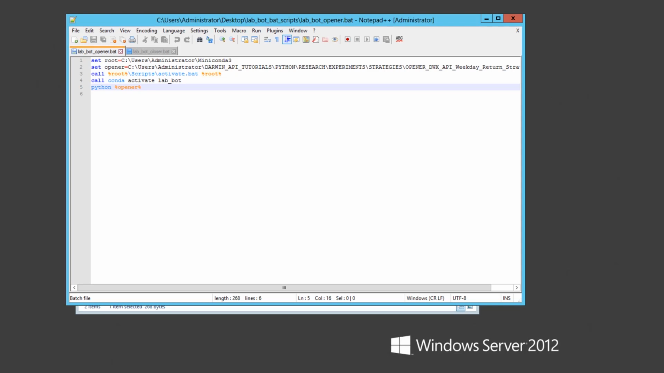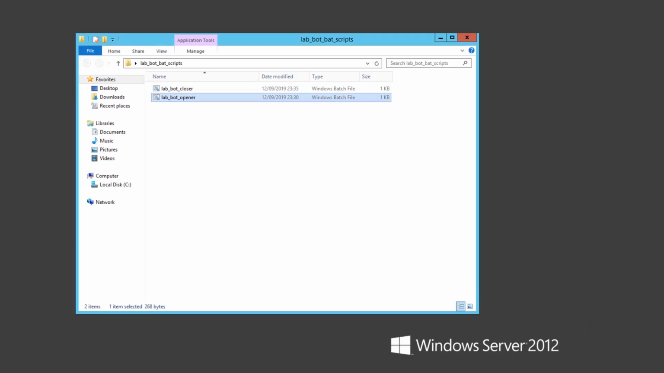So after you've written your batch script, it needs to be saved in a text file that ends with a .bat extension for Windows batch, and save it to a location of your choice as long as you have convenient access to it. And then we'll need that path, in this case users, administrator, desktop, labbot, batch scripts. We'll need this path as well as the actual batch script file name to enter into a task that we need to automate the execution of the strategy with.